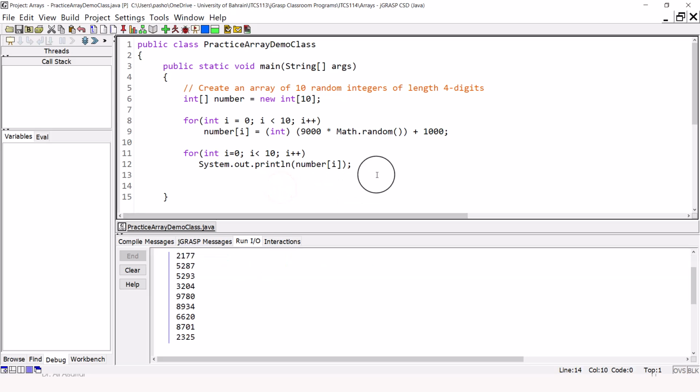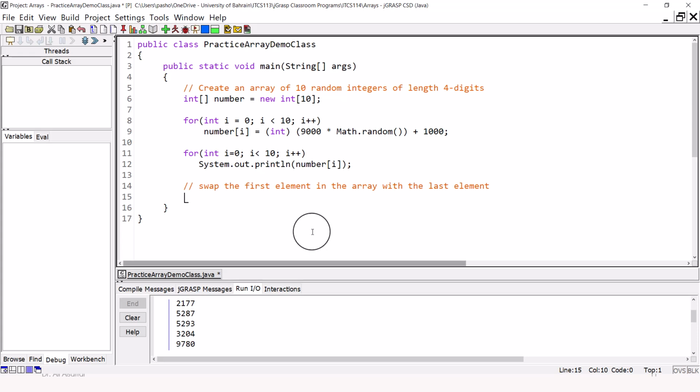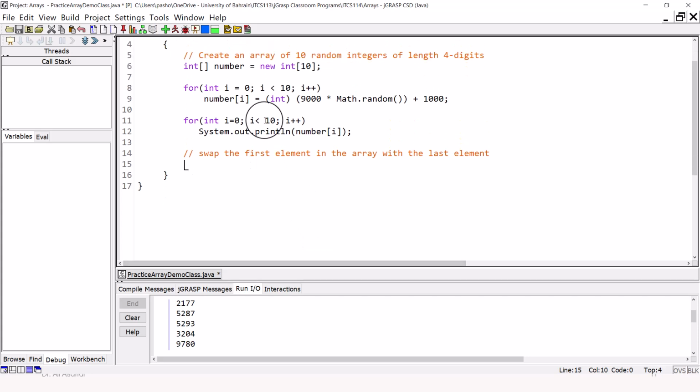Next, to think about index variables, suppose we would like to swap the first element in the array with the last element. So this is a task that we want to do on the array. We have an array of 10 integers, and we need to swap the first element with the last element. We need to locate the first element, and we need to locate the last element, and we do swapping.